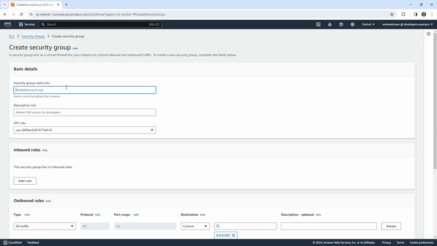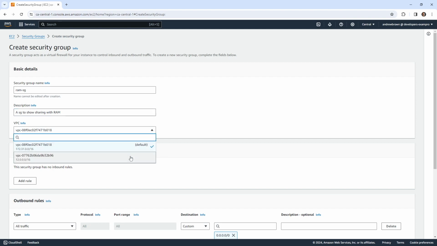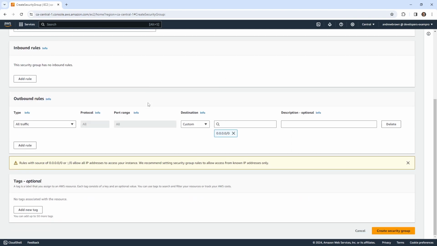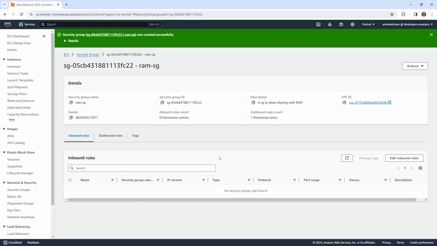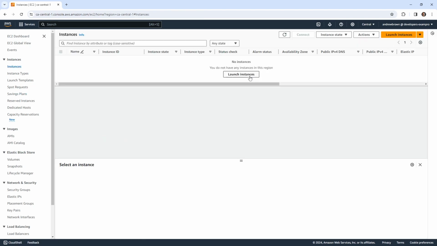I'll just call this RAM SG because it's going to be shared for that purpose, to show sharing with RAM. We'll drop this down and choose our 12.0.0.16. For this, I don't care about any of the rules. I just really want to create a security group for me to utilize when I launch an instance. We'll go ahead and create our instance, launch it.